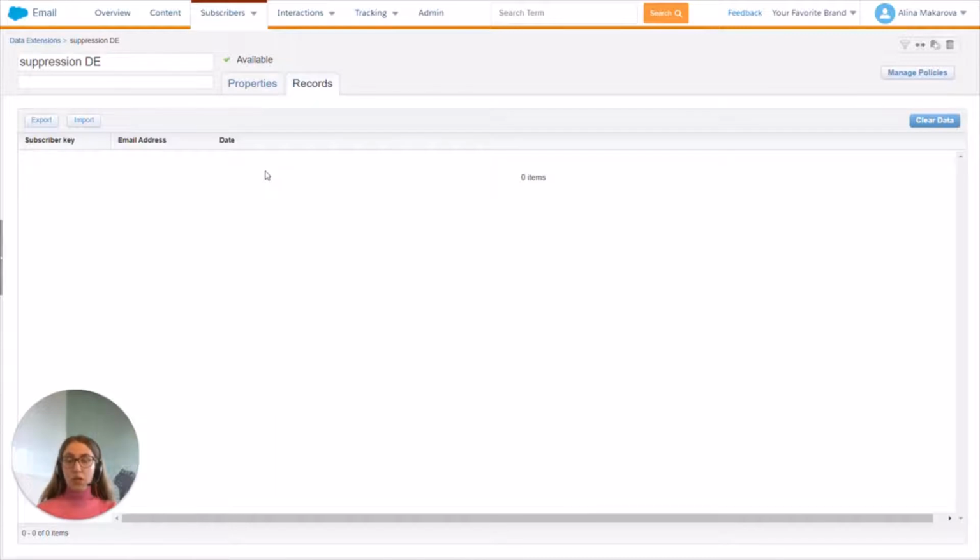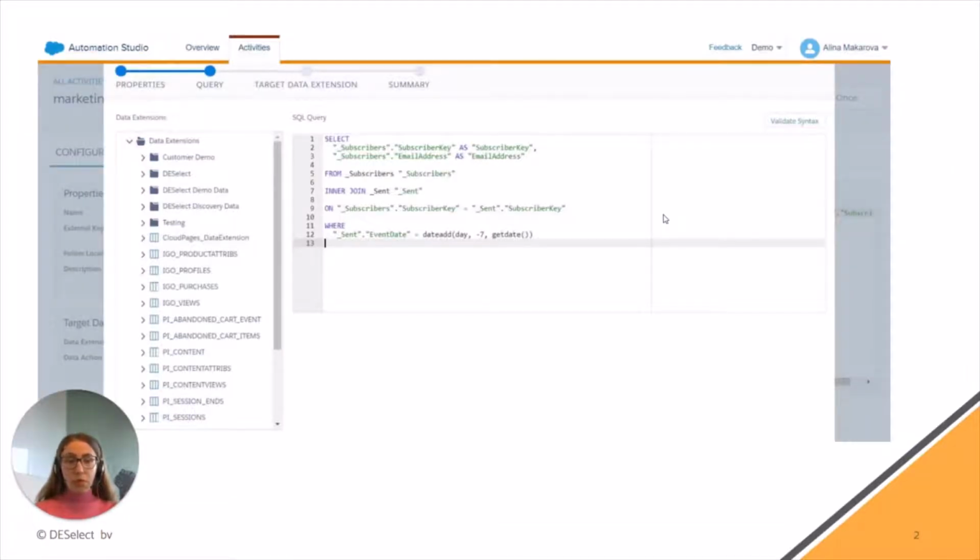And how would actually the SQL query look like for this kind of scenario? I'm going to show you this now. So this is the SQL query for the first scenario that we are going to show. So we are selecting data views. As you can see, they start with the underscore. So we select data view subscribers and create an inner join between data view subscribers and sent. We define the relationship based on the subscriber key and we choose the date here. So we choose 7 days before now. So we choose the relative date.